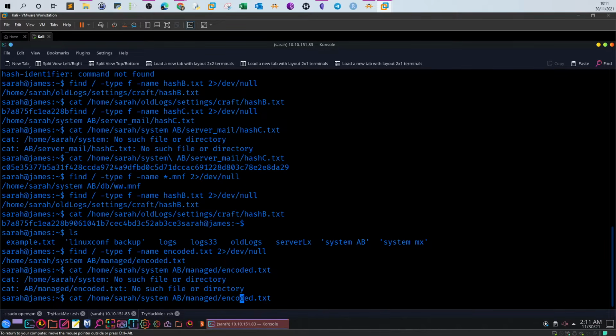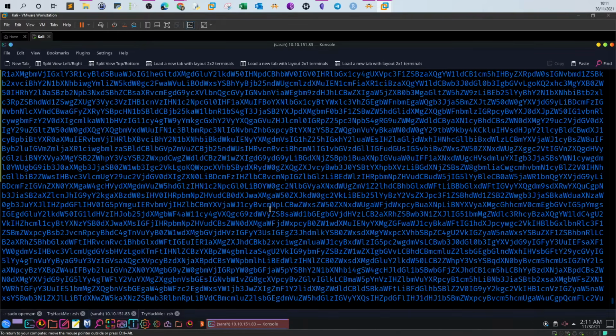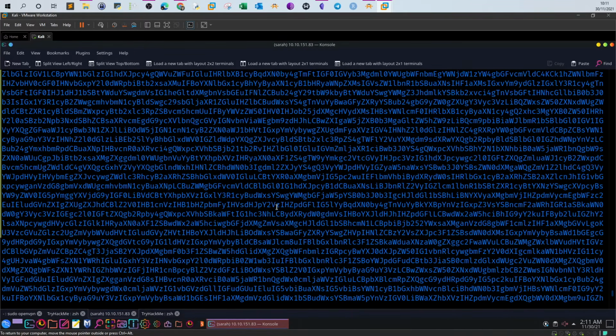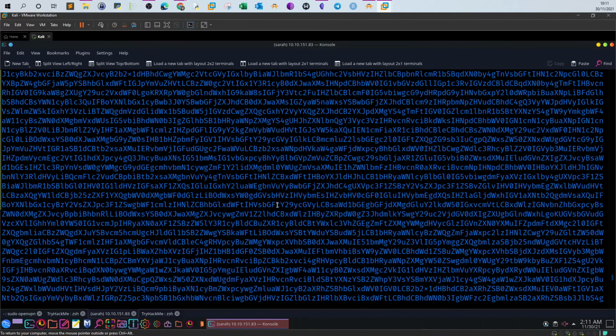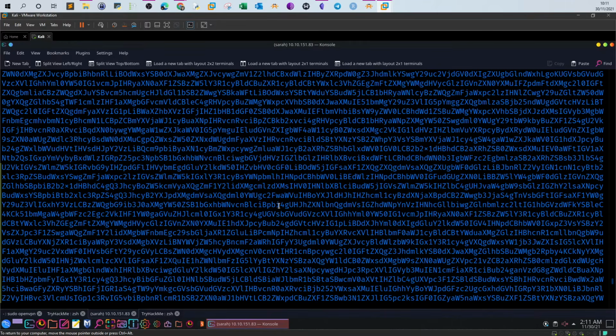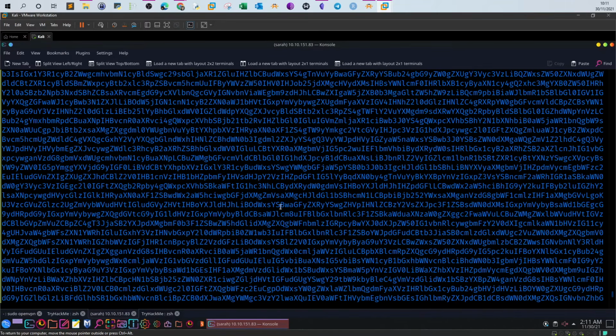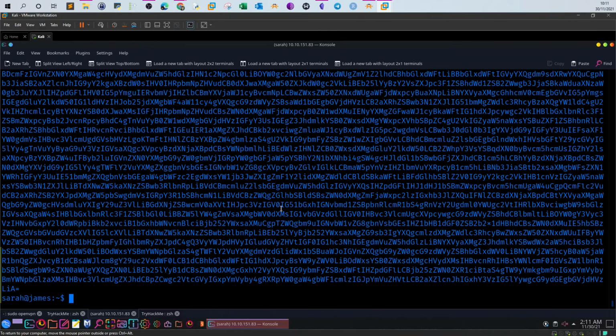I always forget this. Okay, so the special answer seems to be too big. Okay, let's decode this one. How do we decode this?